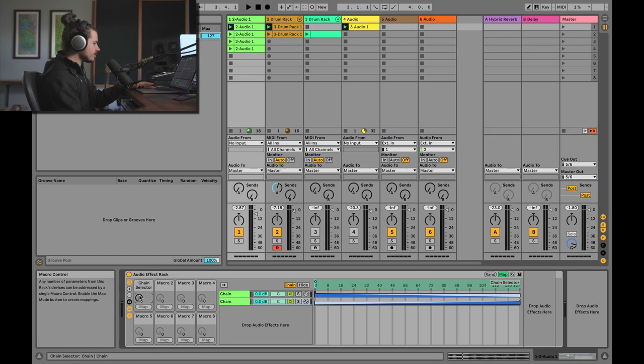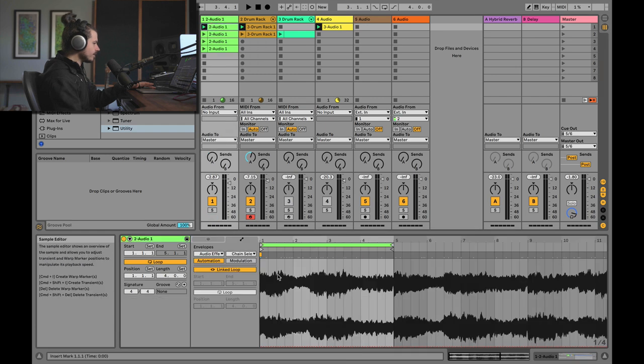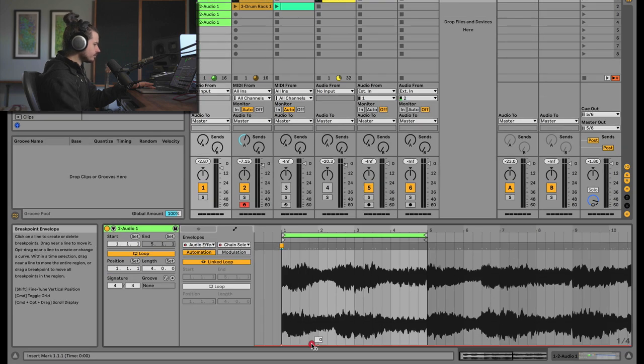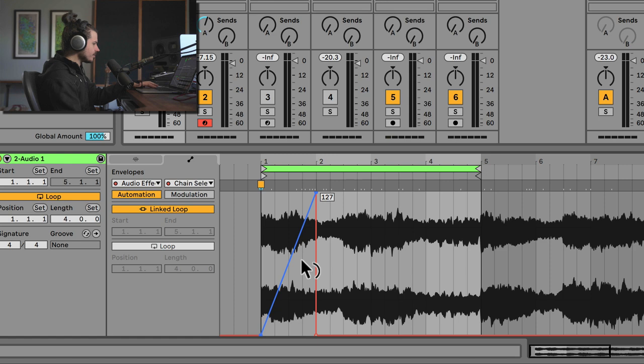Now I've got a little dry wet slider. So I can go into my clip now, right? And I can just map this thing, chain selector, see that? Now I can say that all the way down is gated, all the way up is clean. Let's do something like this and see what happens. I'll just duplicate this.